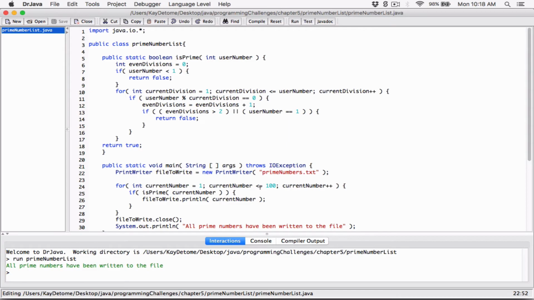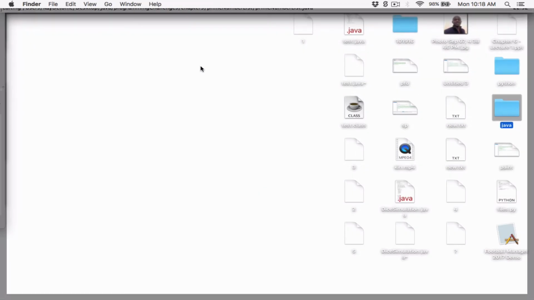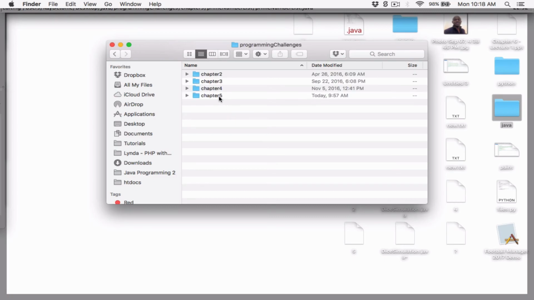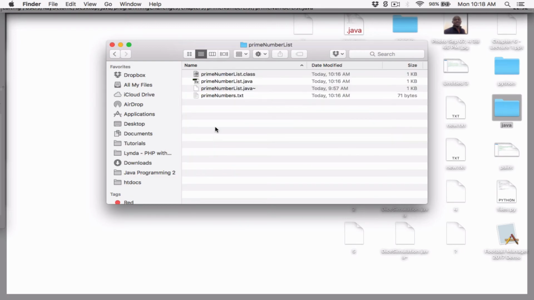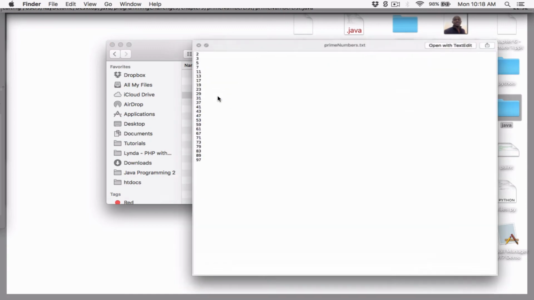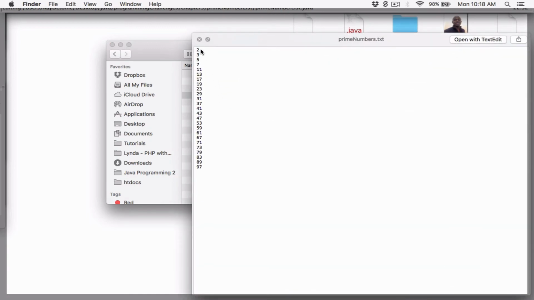So I have the file on my desktop, so I'm going to go to Java, Programming Challenges, Chapter 5. I saved it as PrimeNumberList, and we can see here that primenumbers.txt has been created. Now, if I open this, I can see that I have all prime numbers in the range from 1 to 100, inclusive. These are the prime numbers from 1 to 100. So we can see that it's working.